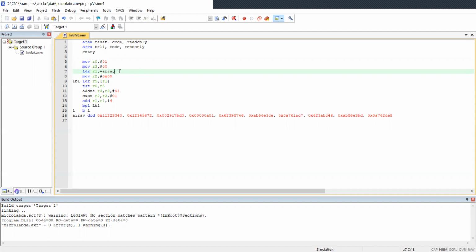We load the address of the first element in the array to r1. After this, we load the number of elements minus 1 to r2. The number of elements is 10 in the array, as we can see here, and the number 9 will be stored in r2. Then we will be loading the first element of the array into r5.